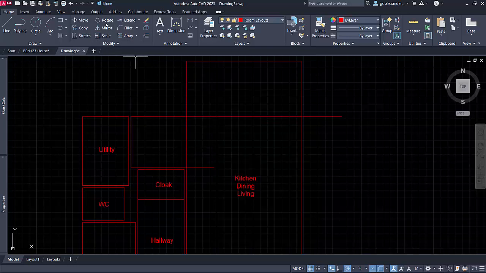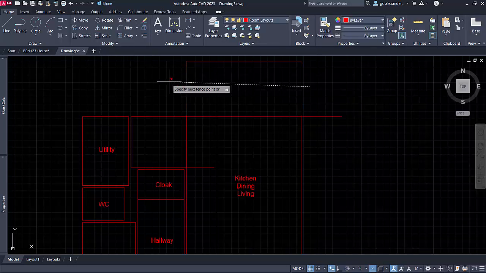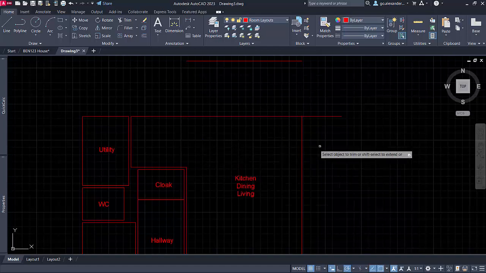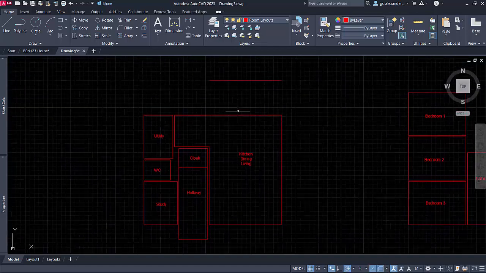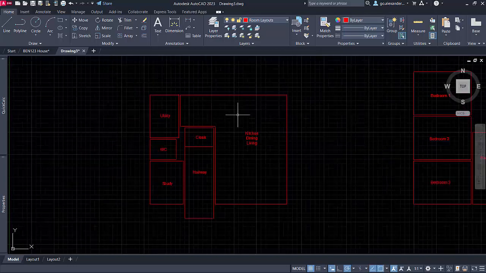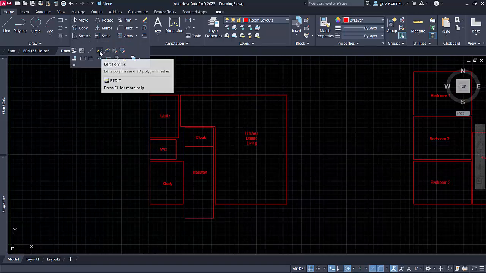In the middle here then we'll need to use the trim tool. So we can trim out the different parts of the rectangle here. And then to give us some idea what area that now is, we will need to use the modify tool. So modify or edit polyline.